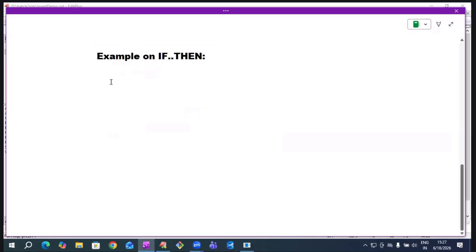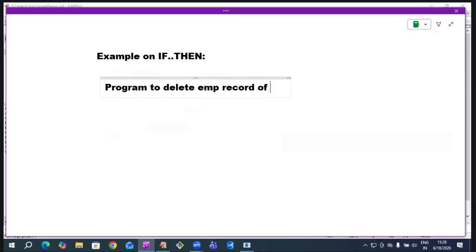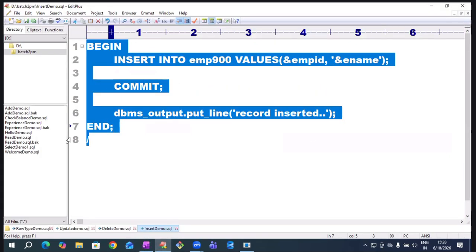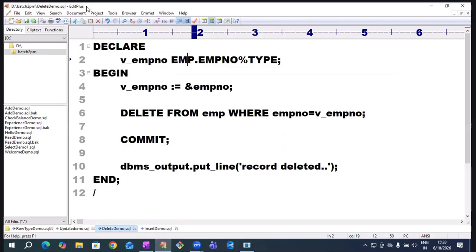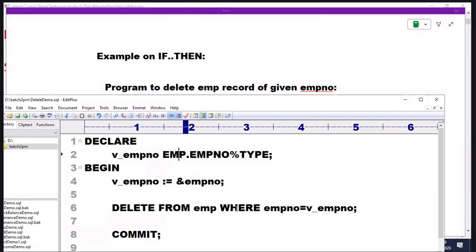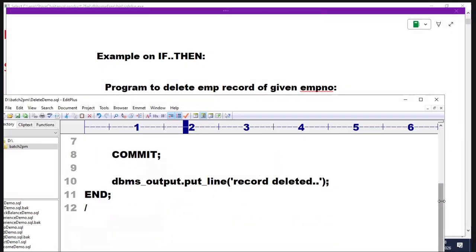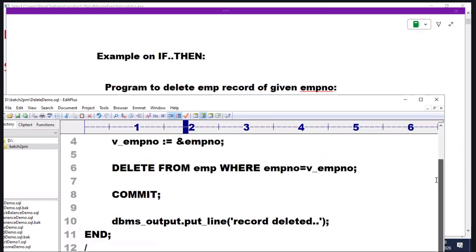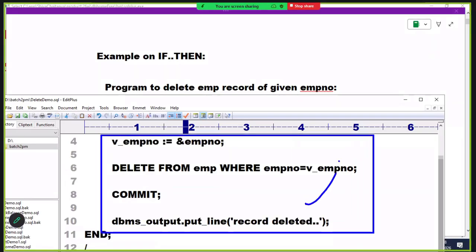Example on if then. Write a program to delete employee record of given employee number. If the question is this much only, write like this. This is a program for deleting. Read employee number, delete employee record, save the action, display message as record deleted. This is the code for deleting employee record.